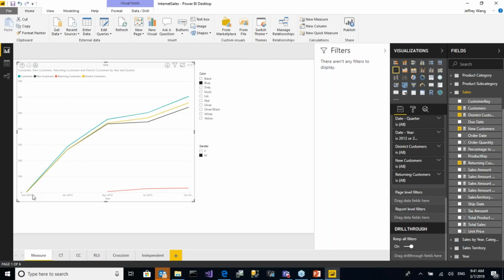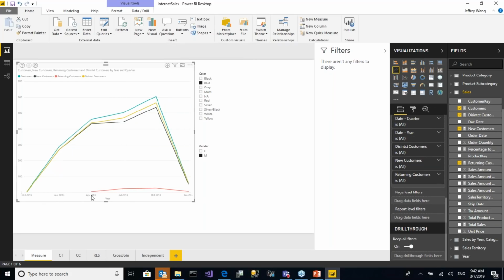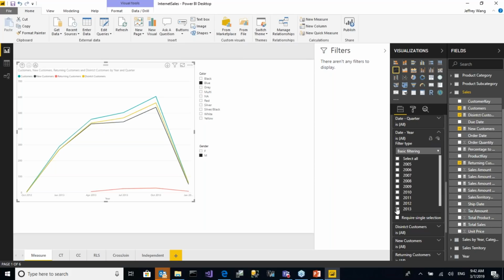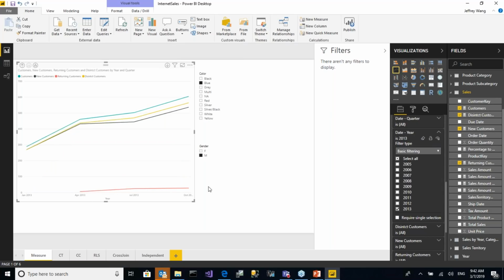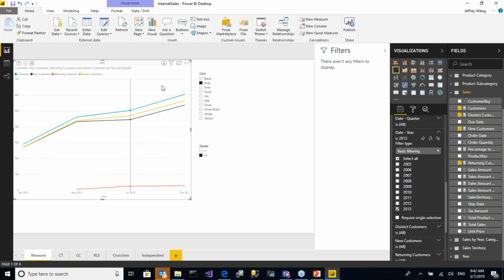If you're on the axis, you will say I have 2012 and 2013, right? But if I clear this filter, then I will have a different result. It's so hard to see, so let me select it again. Select filter 2013. Let me select 2012. That doesn't have any new customers. Okay, 2013. So I can narrow it down to 2013.